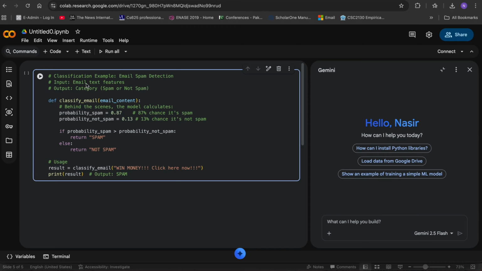So the input is the email text features, and the output is the category. The category is either spam or not spam, so this is the classification problem. I'm calling a function, classify email, and I will provide the email content. Behind the scenes, the model calculates the probability of spam as 0.87. That is an 87% chance that it is spam.